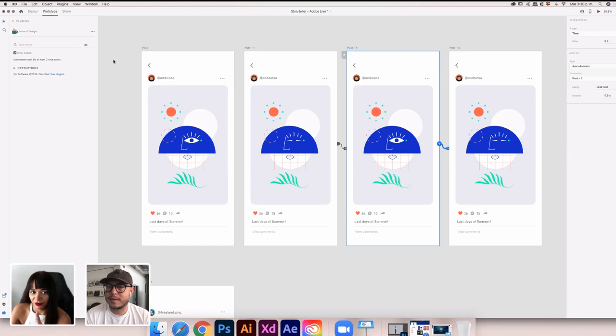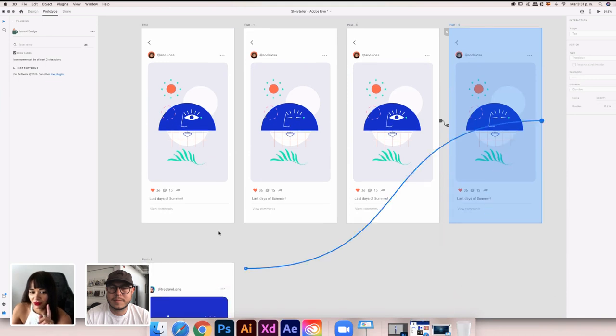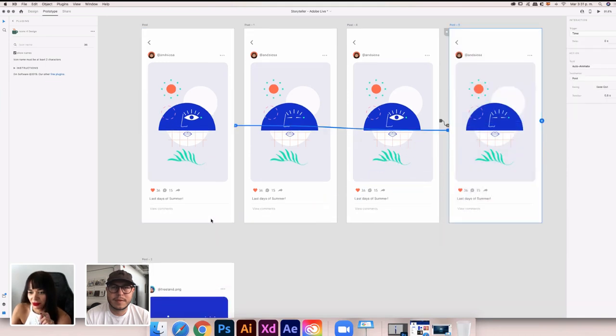So before I connect the last one, let me go over it a little bit. I connect this one with time, zero delay, auto animate, ease out, and 0.8 seconds. I use the same one to connect this one and the same one here. And I'm going to use the last one to connect it to the first one. So that creates the loop that we want.